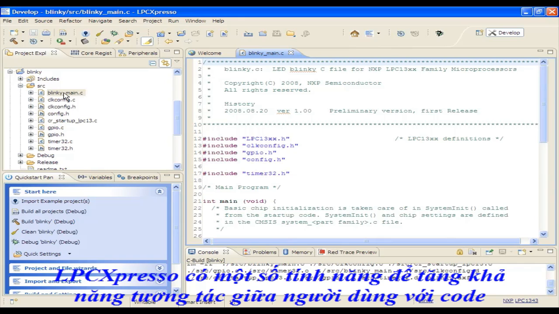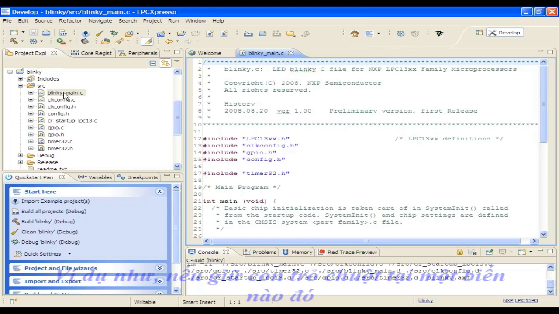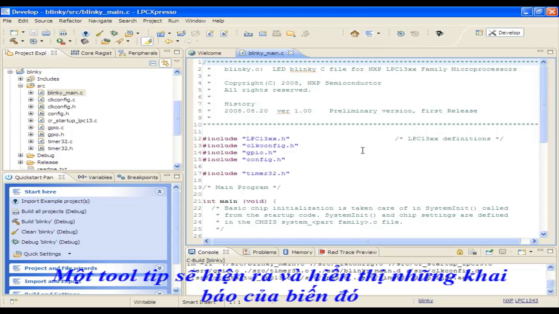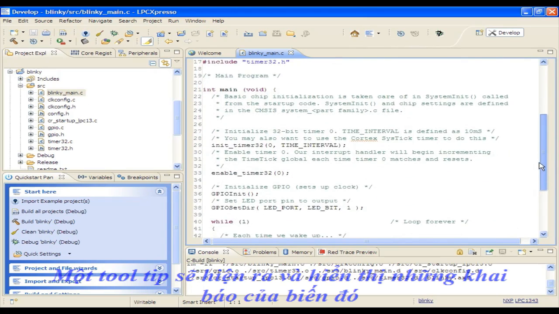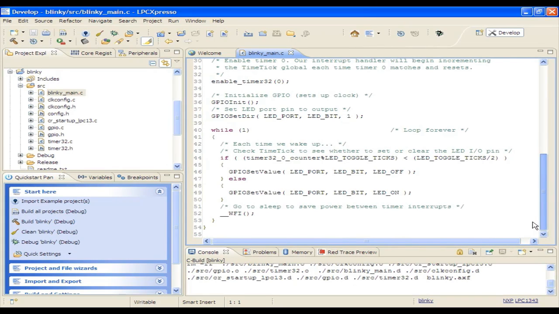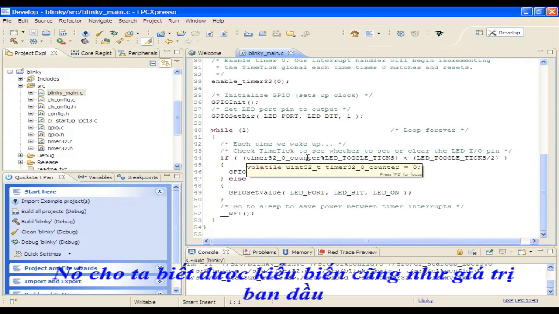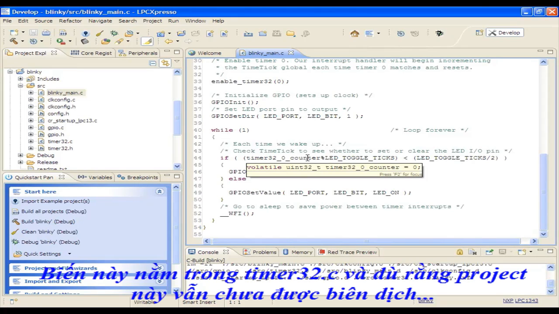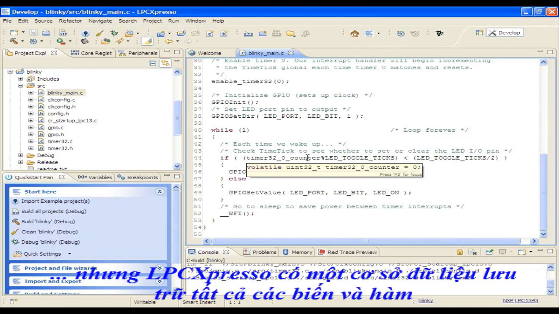LPC Expresso has a number of productivity-boosting interactive coding features. For example, if I hold the mouse pointer over a variable, a tooltip will appear that displays the variable declaration. It shows me the variable type as well as the initial value. This variable is in timer32.c, and this project has not been compiled yet. Nevertheless, LPC Expresso has already built a database of all of the variables and functions.